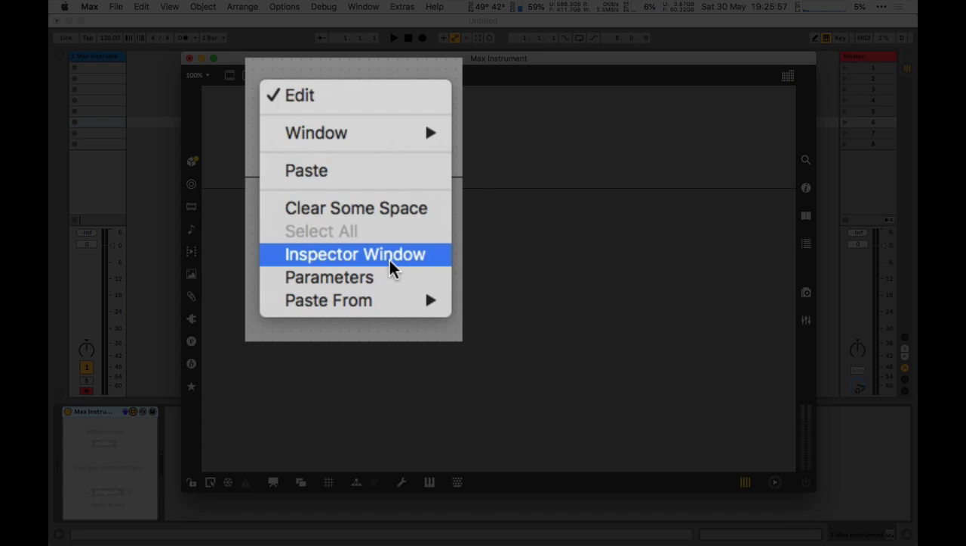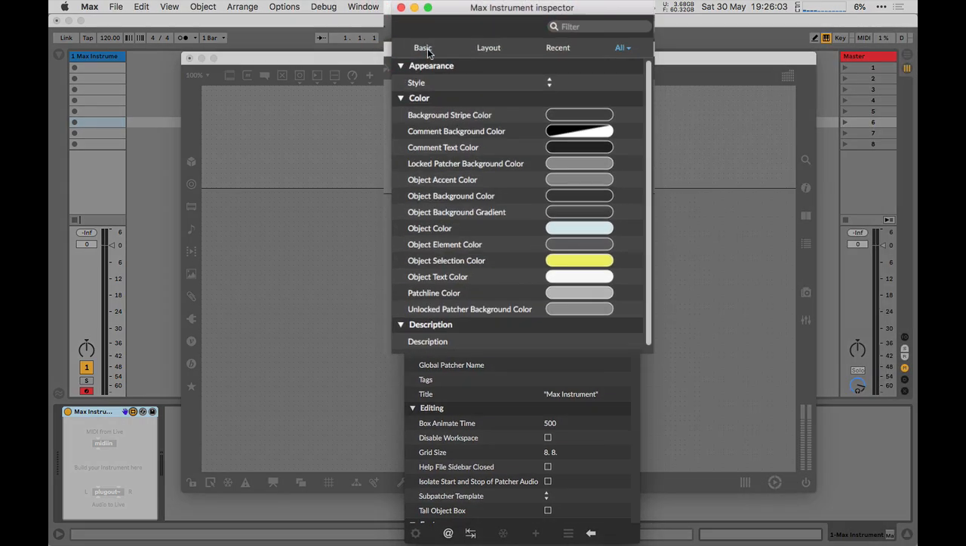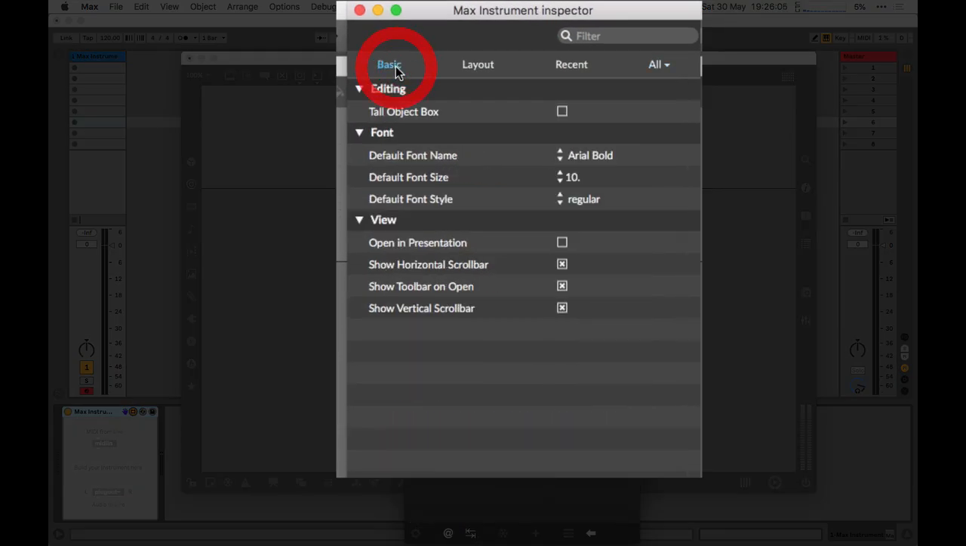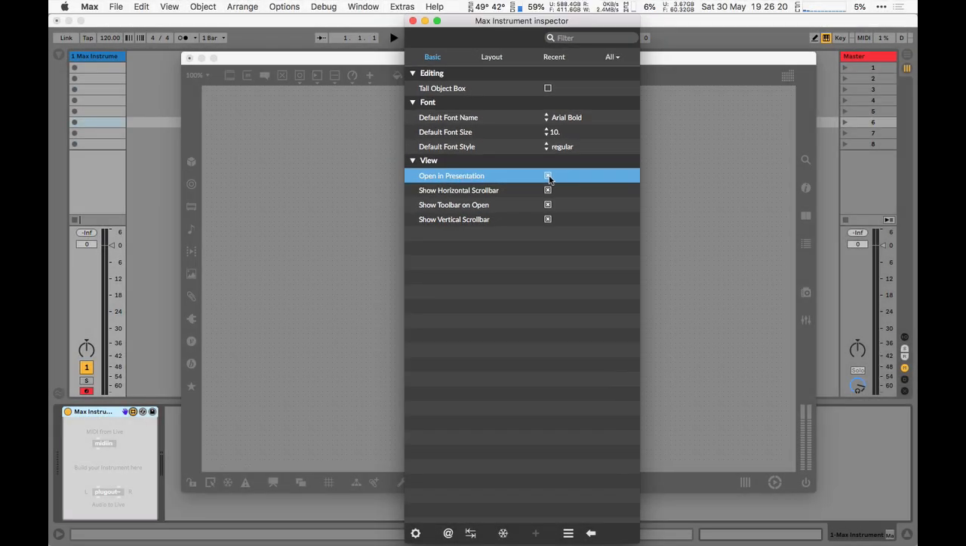And it's a good idea to do this at the beginning because it's quite easy to forget this. What we want to be able to do is visit the Basic tab inside our inspector and activate the opening presentation mode by simply switching the tick box on. This means when we save our patch later and we load it into Live, we'll be able to present the patch in presentation mode to the user, allowing the user access to the graphical user interface.